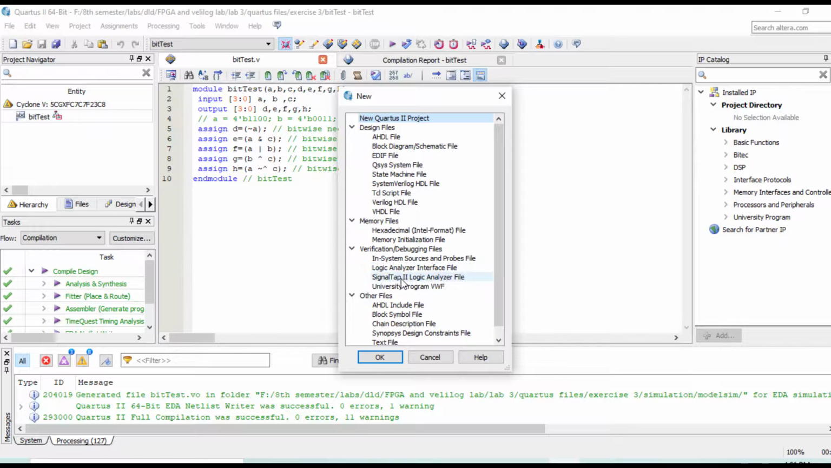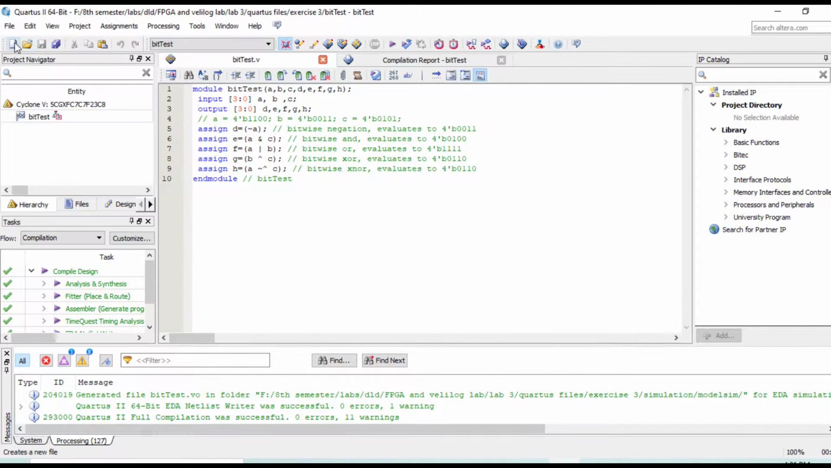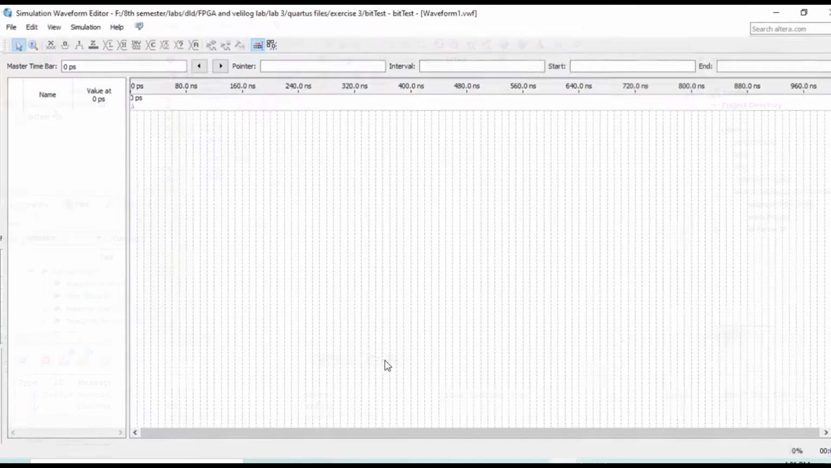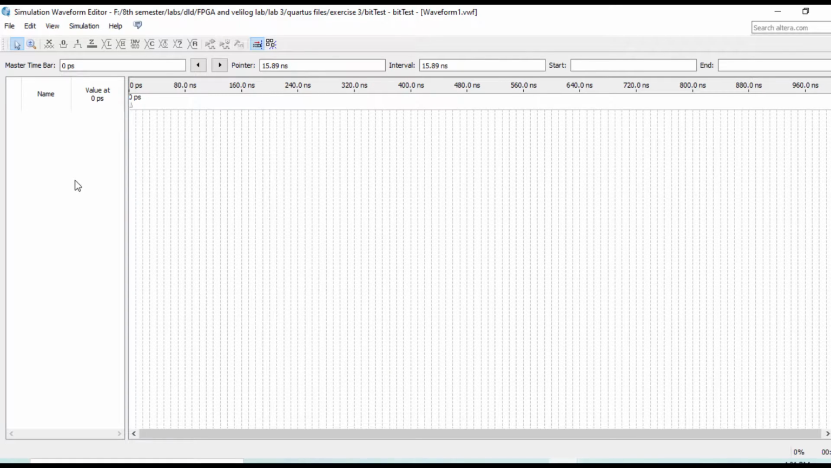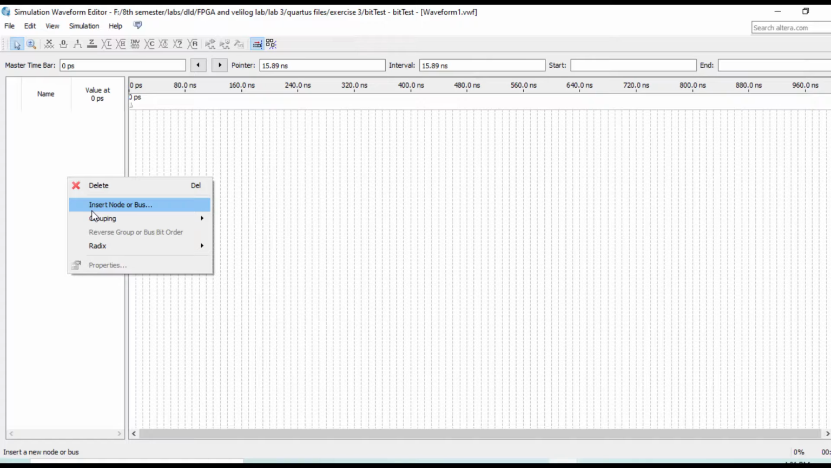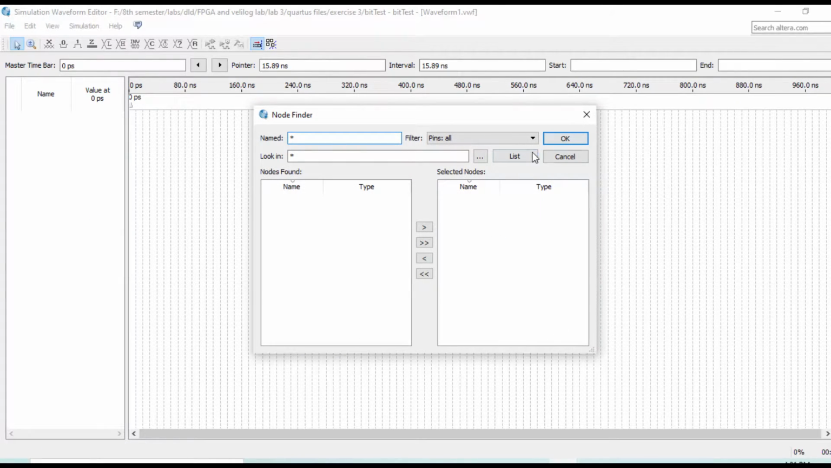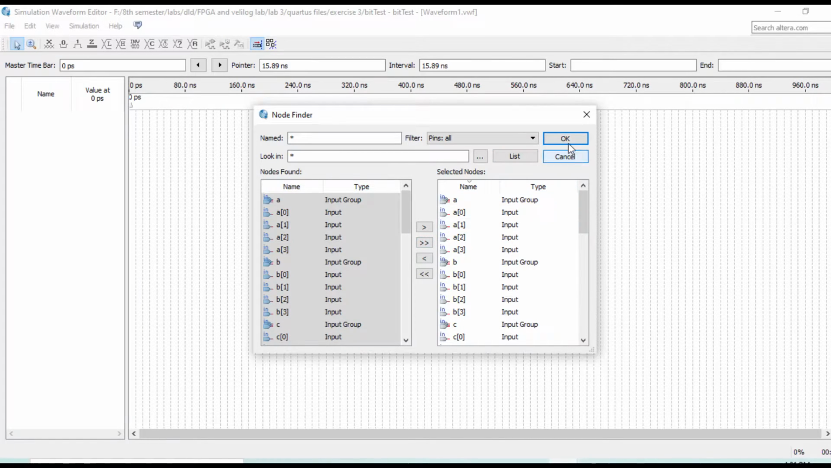Now it's time to move towards the waveform of this program. Here you should click on new, click on University Program VWF, press OK, and right click on this window, insert node finder, list, press on this. You can follow my cursor, press on OK.